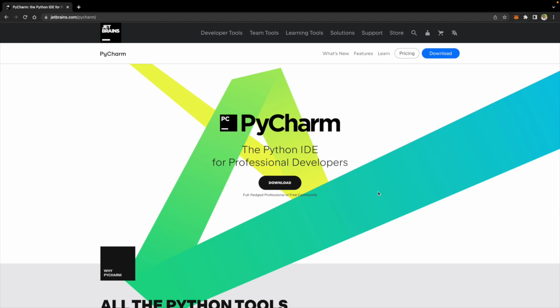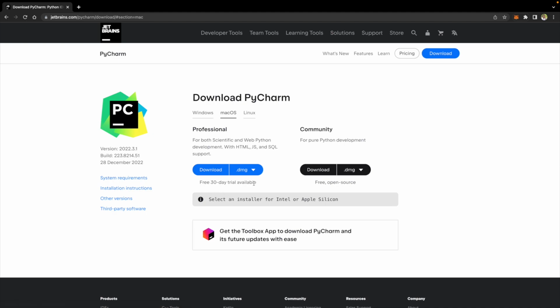And on the very main page, you will see this download button that automatically detects what kind of operating system you're on. I'm on a Mac. So if I press download, that will take me to either the paid version, which is the professional on the left, or the community version, which is for people like yourself and I that do our own thing. So this one is free. The professional one is not.